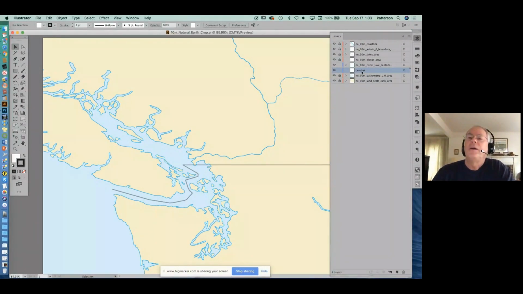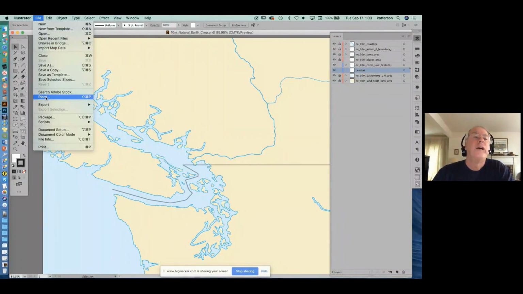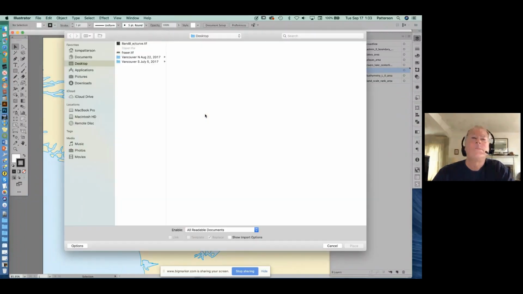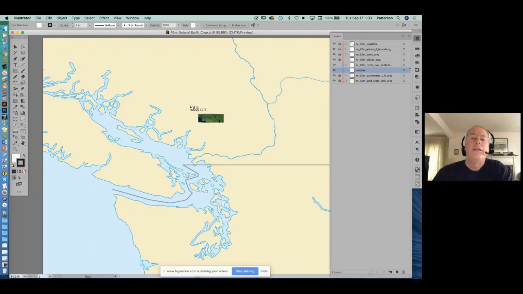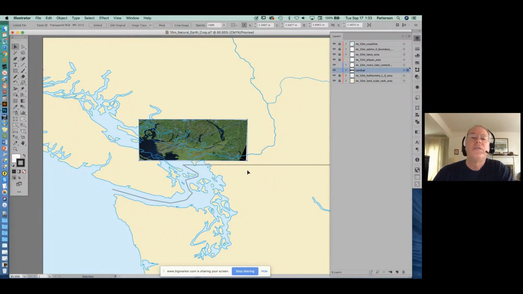So in my layers palette, I have a layer already called Landsat. We'll go to File, Place, look for the Fraser TIFF, double click that. And then here we are. I could just click anywhere and it'll place the image, or I could click and drag and it'll put a smaller version of it there.